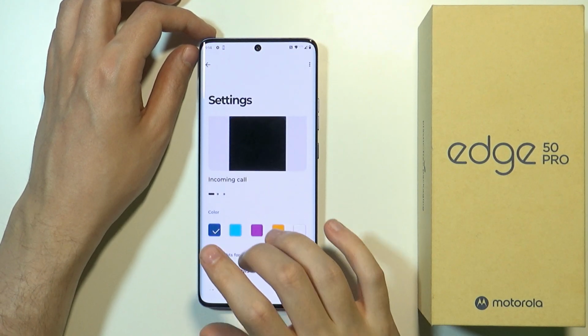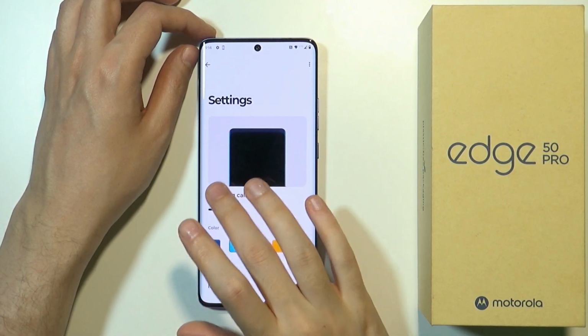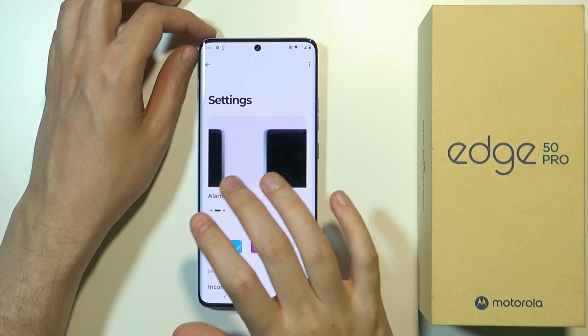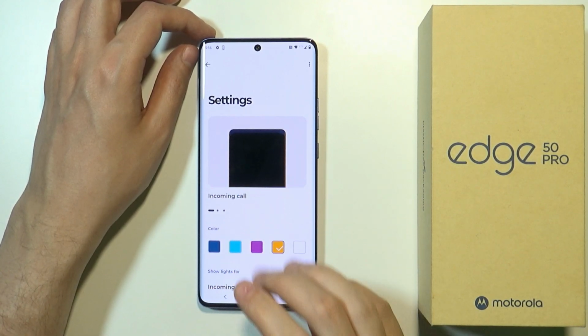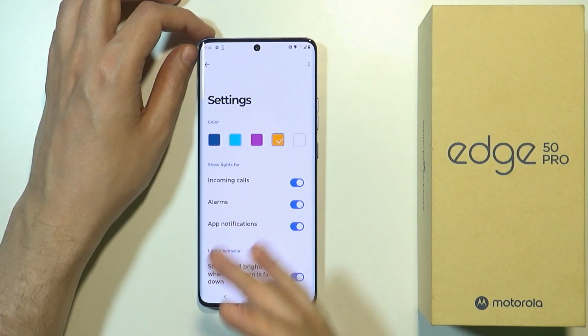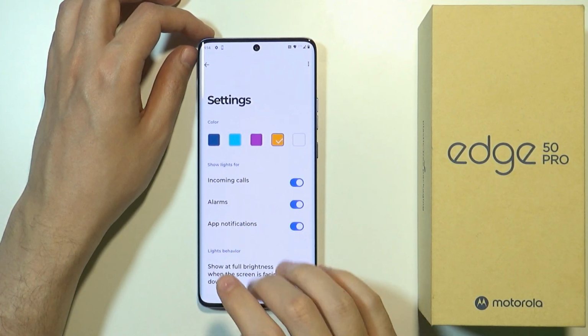Now here we can customize the edge lights. We can choose the color. Over here we also have the preview. We can switch between incoming call, alarm, and notification, and we can see the changes over there. We can also decide when should the lights be displayed, so we can choose all these three options.